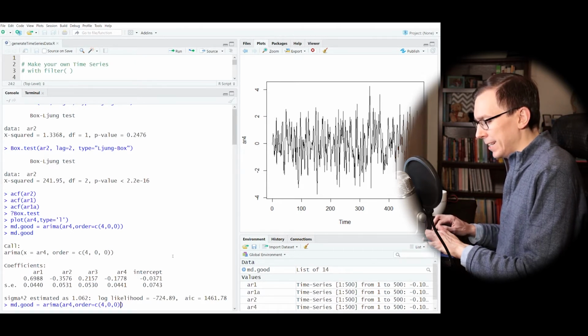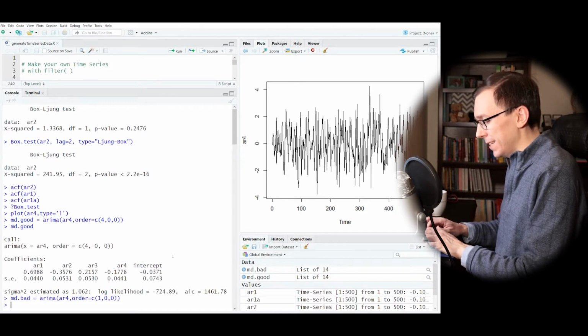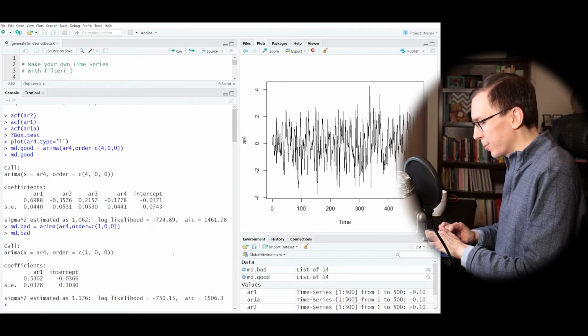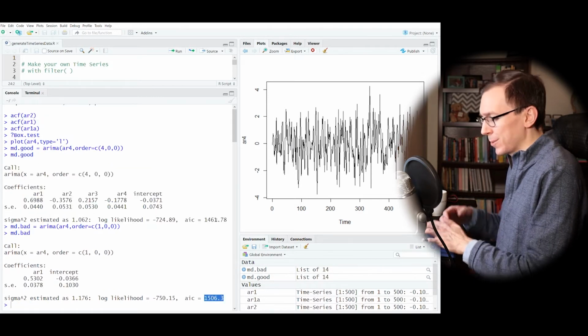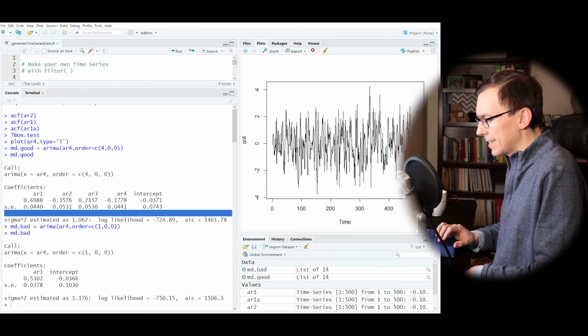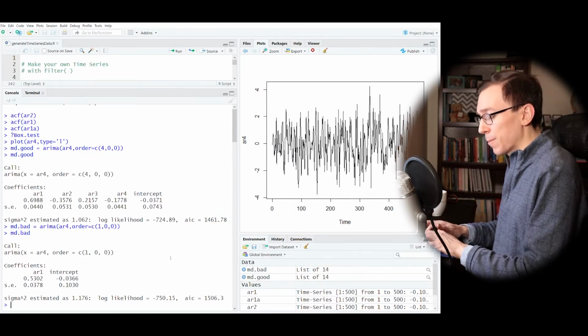Now, what if I fit what we'll call model.bad, and I'm going to fit an AR1 model, which is not the correct model to fit to this data set. So first, let's just look at it. Well, for one, the AIC is a little bit bigger. So again, if we actually were trying to do model selection, we might come back here and say, this model looks better. But let's forget that for a moment and just look at the residuals.